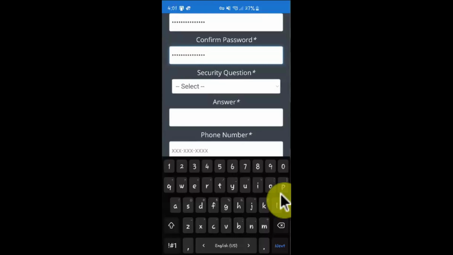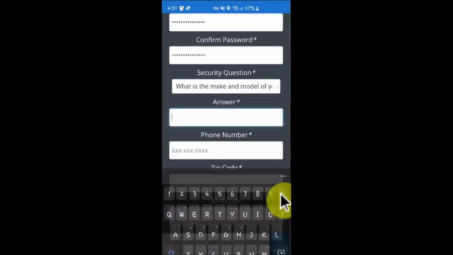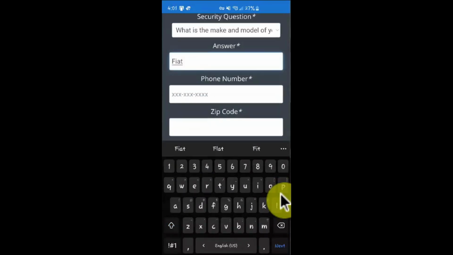Now I have a security question. This is something that you can choose as well in order to validate your account. And if in the future you lose access to this account, this security question can be asked to you so you can recover that account. So I'm going to choose what is the make and model of your first car. So here I can input the answer.